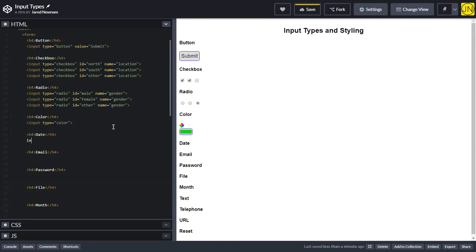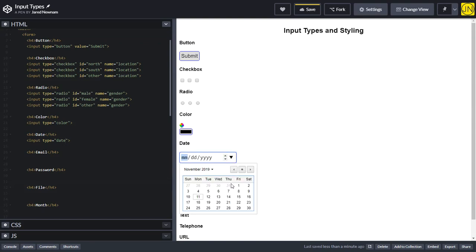Okay, next one is date. And for this one, just substitute for the word date, and it's going to create a date picker. Okay, and it will pass the current date into that field.